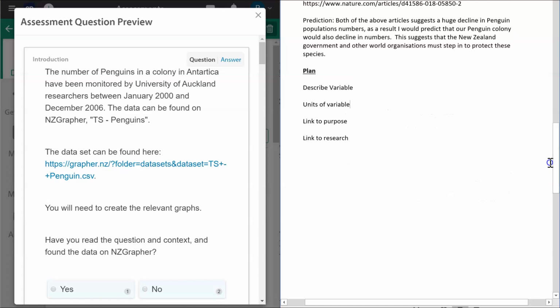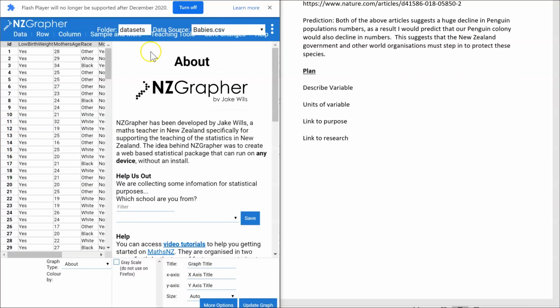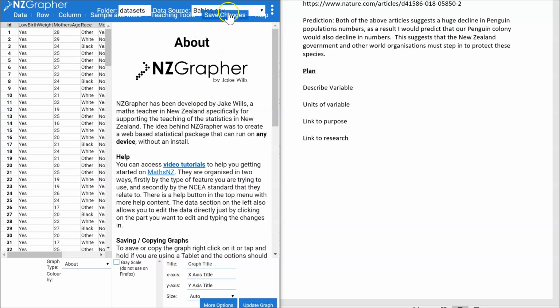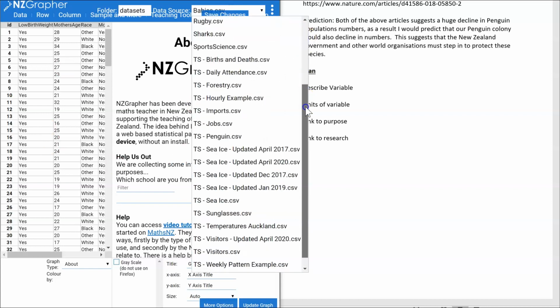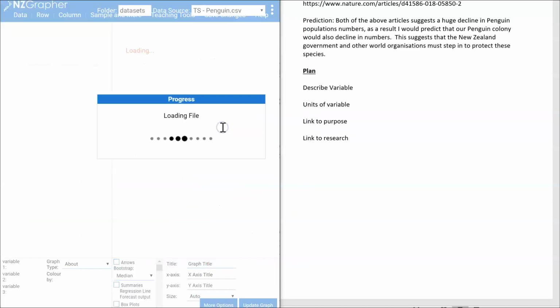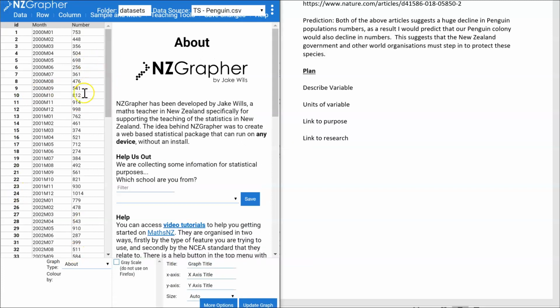To do that, here we do need to look at the data now because there may be multiple things for us to pick. If you are on NZ Grapher, this is what it looks like, and our data we can find in the Dropbox. So TS penguin data, and we can see there's not really a lot of variables to pick from, so we will need to pick time, obviously, and the number of penguins in that colony. So the variable that we need to describe is the number of penguins in that colony.